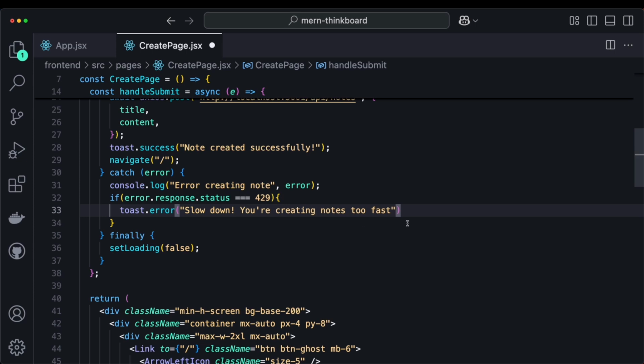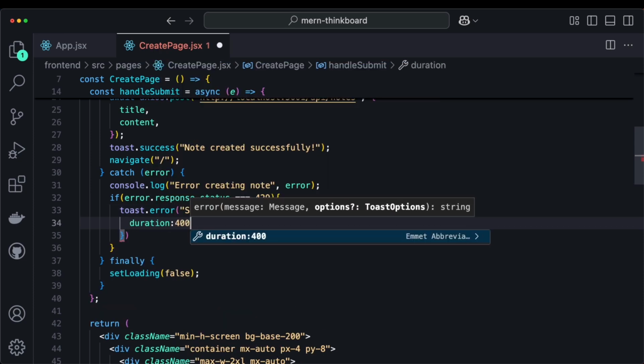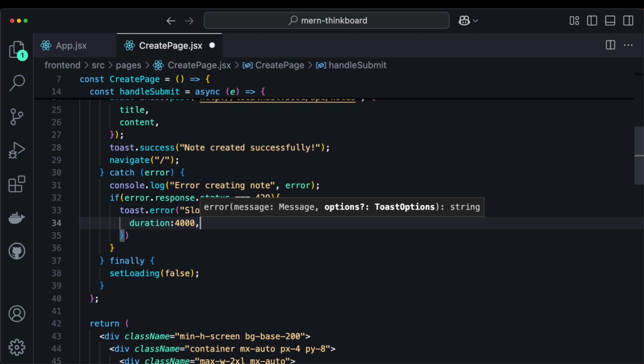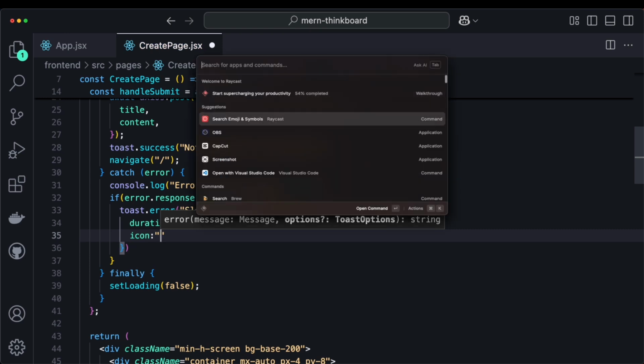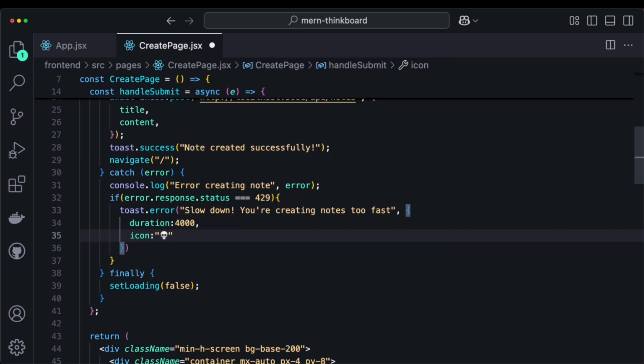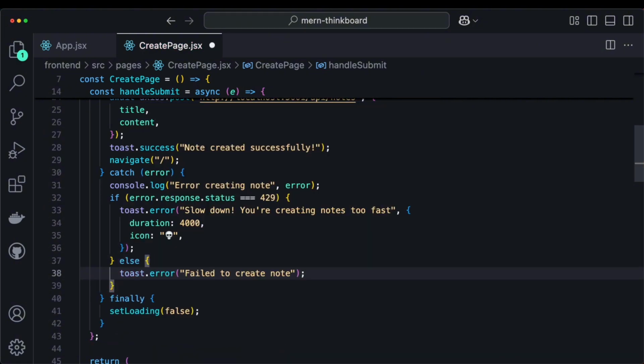Let's capitalize this. And then if you wanted to, you can update some configurations, right? You can add some options. Let's say the duration is going to be 4 seconds. So say 4000 milliseconds, which is equal to 4 seconds. And then we can update the icon. Let's go with this skull icon, right? But in the else case, I'll just have what we have copied a couple of seconds ago, right? If it is not the rate limiting, we'll just put the general error message.